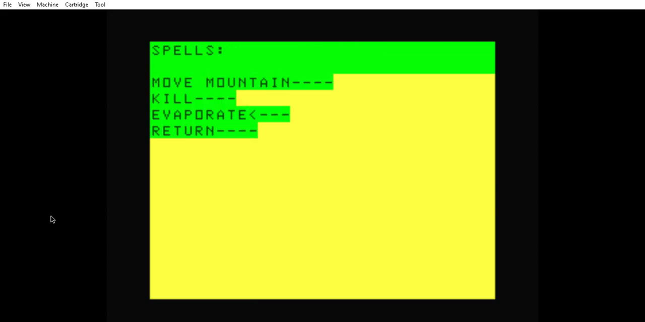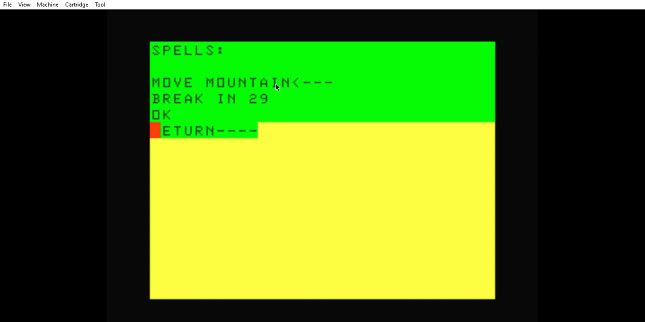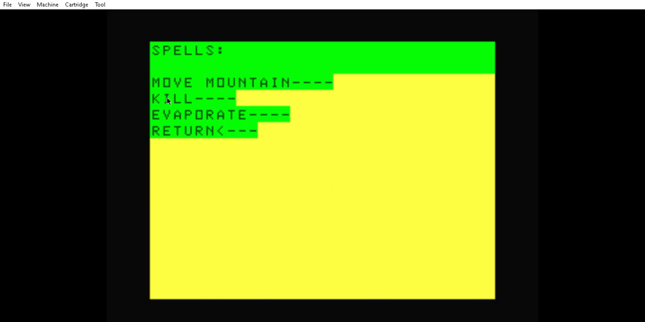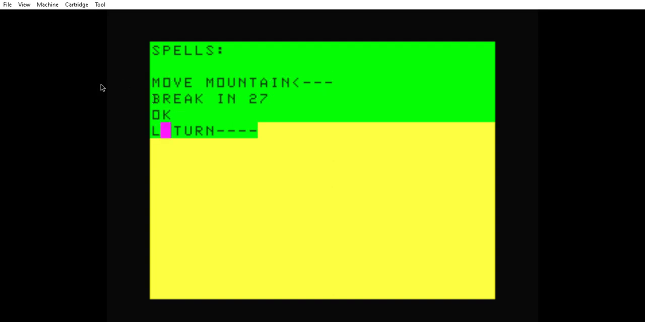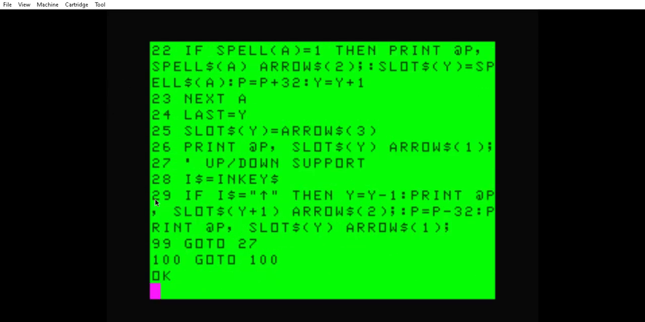But you can see now that I'm going up, and the arrow, first it erases this, then it applies the arrow. Let me do it again. I can't go back down because it's not in there yet. But we're here. We push the up cursor, the up arrow. Now we're on evaporate, then kill, then move mountain. So now we need to make it go back down.